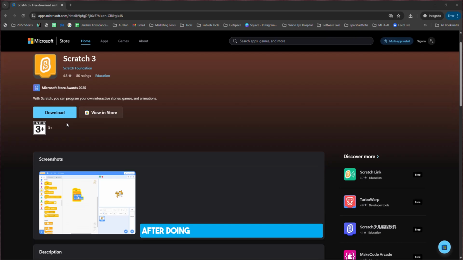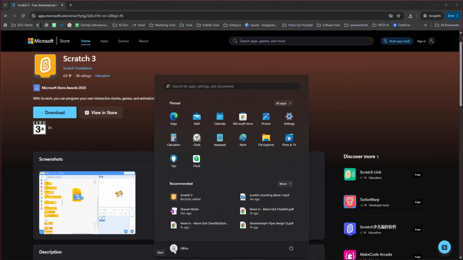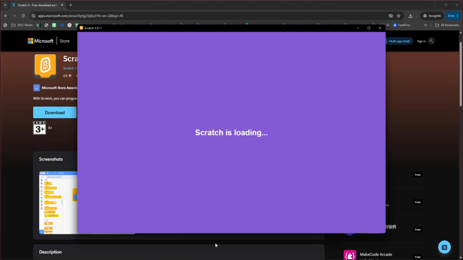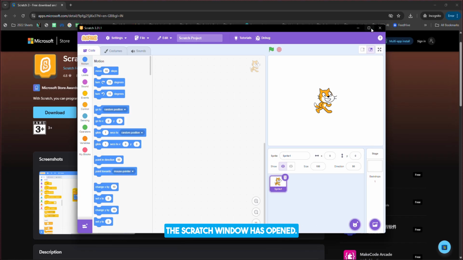After doing that, go to the Scratch window. Click the Windows icon on your keyboard and the Scratch 3 window will be added over here, as you can see. Let's click it. We will see the Scratch window. As you can see on my screen, the Scratch window has opened.